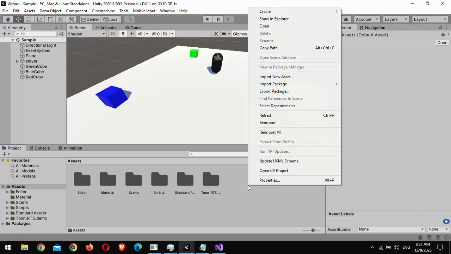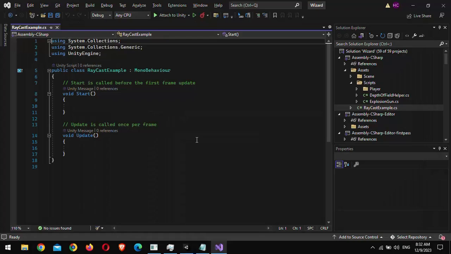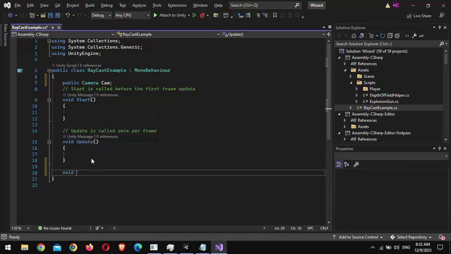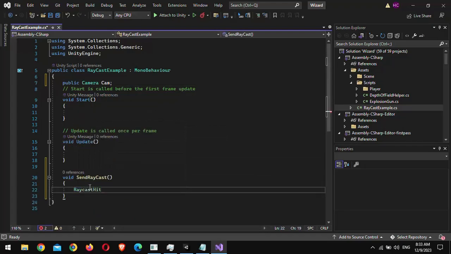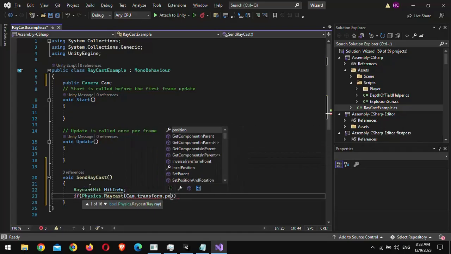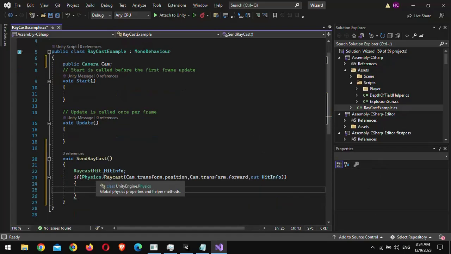Now I'm going to show you how we can make a RayCast and interact with these cubes. I'm going to create a new script. Now what I want to do here is very simple. I declared the variable of our camera because we want our camera to be the starting point of our raycast. Now this is basically all what we need to do.